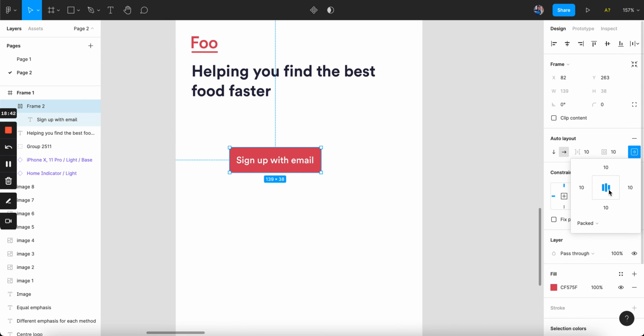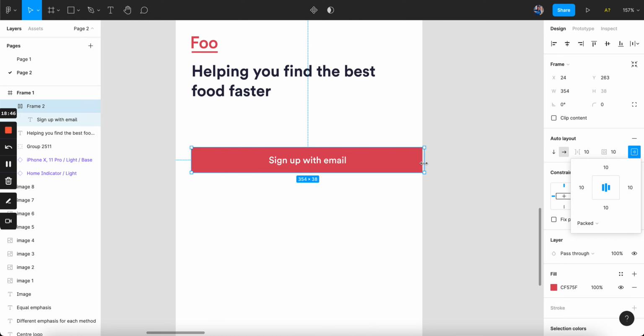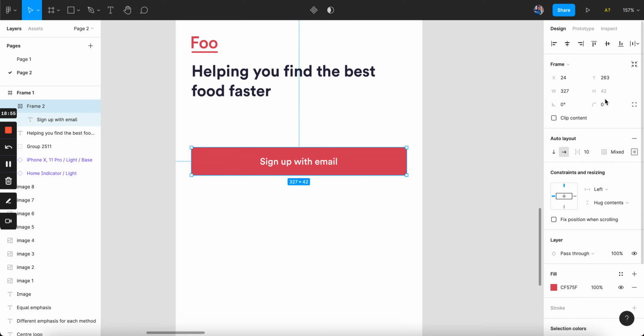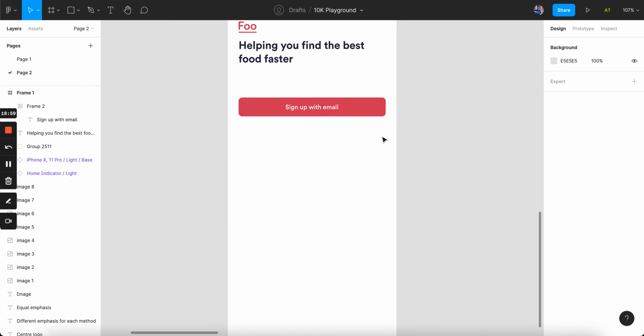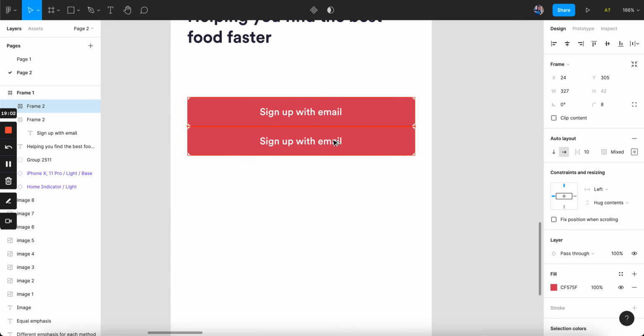And put this in the center, so 30, 24, and then we want 24 here as well. Maybe I'm going to increase the top padding to 12, right? And then maybe make this 8, right? I think this looks nice. And we can make a couple more duplicates.